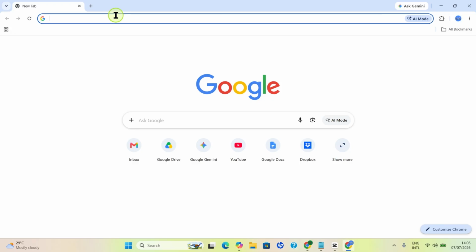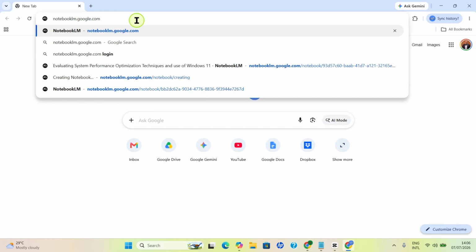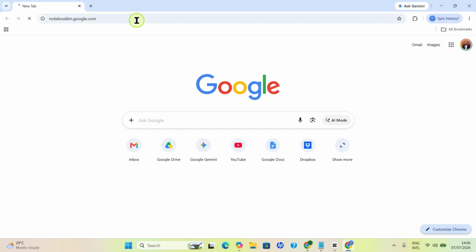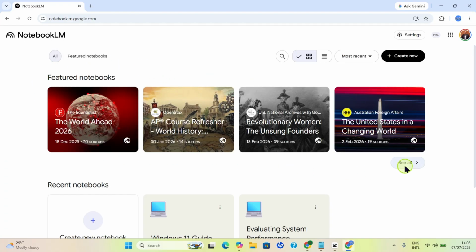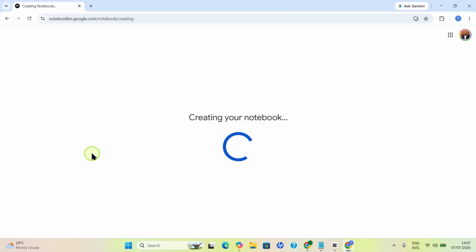Visit notebooklm.google.com. You can see the web link here. After that, press the enter key of your computer keyboard. On this side, you will see featured notebooks, right? And this contains the projects you have worked on, as well as the create new notebook button. So I will click on this for us to start.